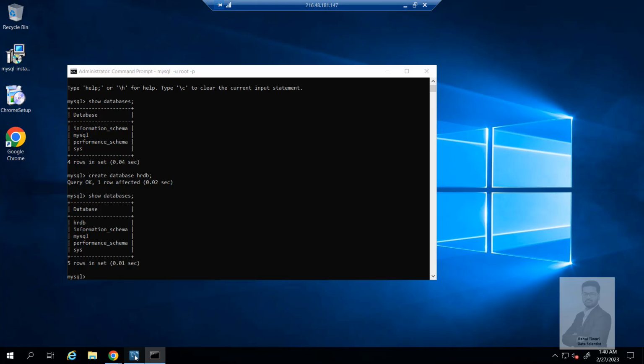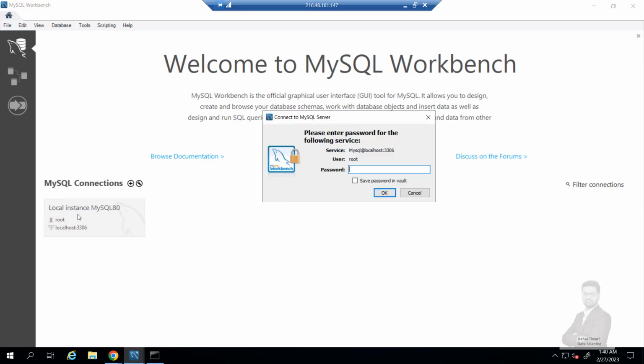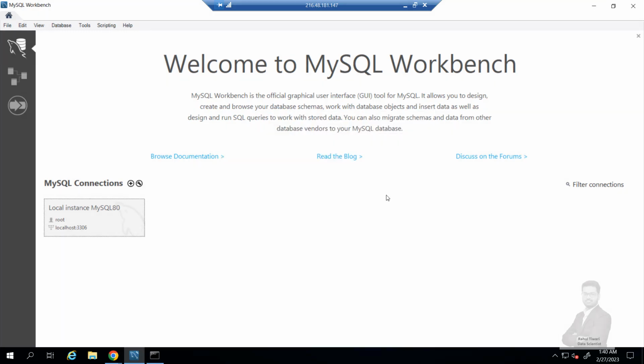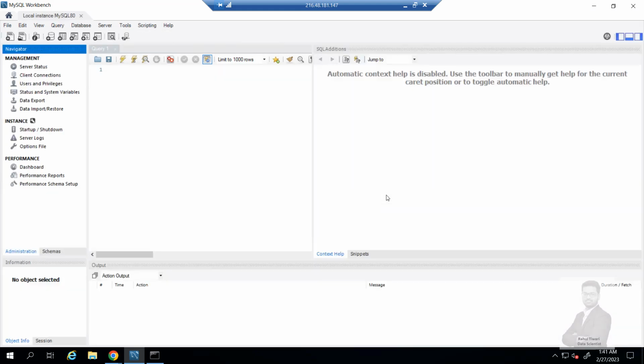Now I'll go to the Workbench. And here I will connect again. So basically I have to click here. It will ask for the password. And I'll press OK. And I am now logging into MySQL Workbench. This is the place where actually we write the queries.